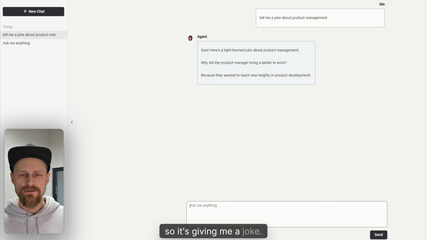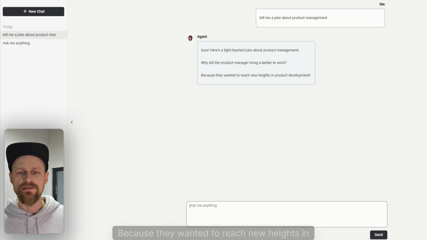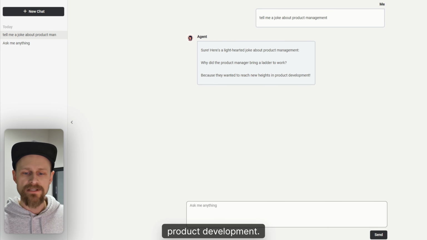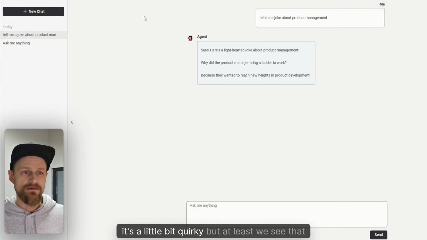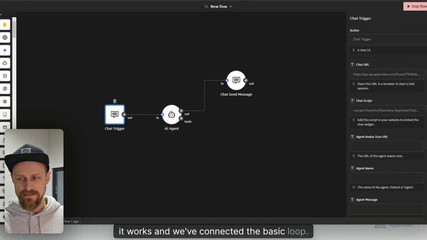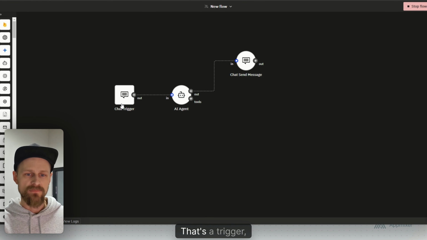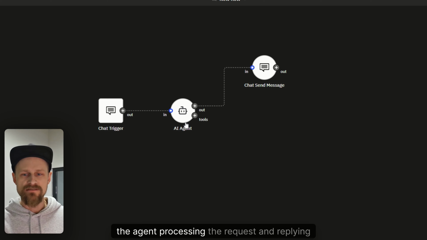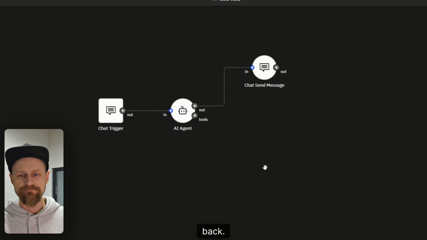Okay, so it's giving me a joke. Why did the product manager bring a letter to work? Because they wanted to reach new heights in product development. Well, it's a little bit quirky, but at least we see that it works, and we've connected the basic loop. That's a trigger, the agent processing the request, and replying back.